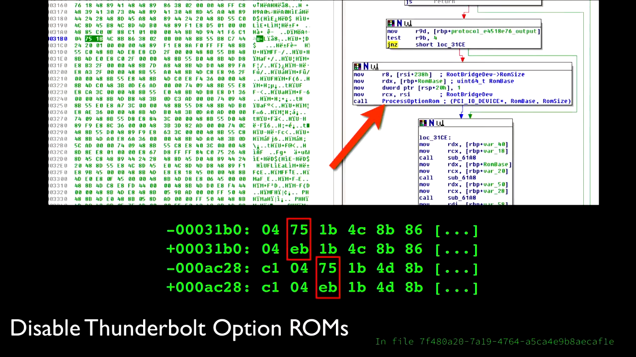So because I don't think option ROMs are a great idea, and none of my devices need it, I've modified all of my MacBooks to bypass this call to process option ROM. And Thunderstrike actually does this on the systems that it infects, so you can't actually use Thunderstrike to remove Thunderstrike. It's closed the door behind it.